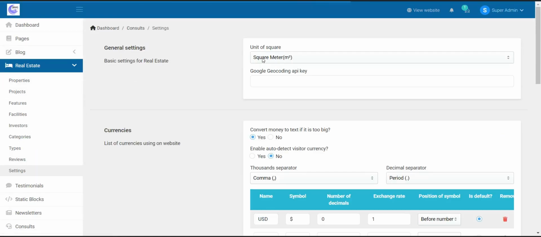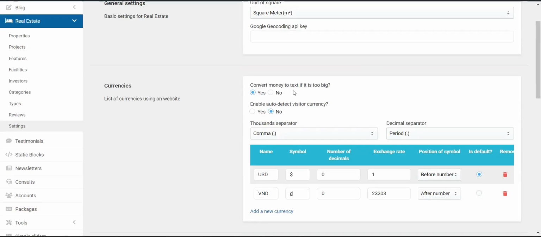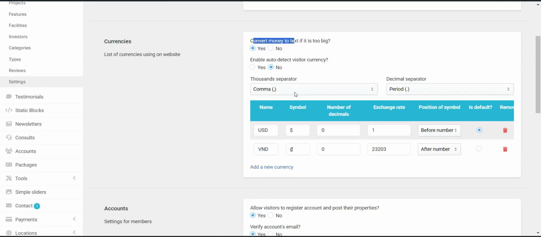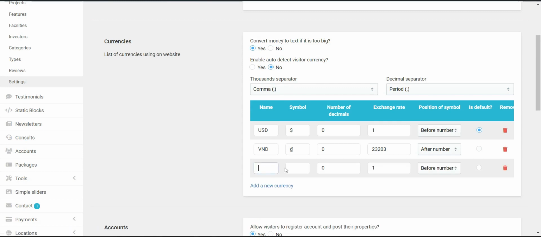Here we can change the general settings like the unit of area as per our need. We can add Google geocode API keys. We can change auto detect visitor currency to change the currency, and convert money to text. We also have the option to add different currencies, as I told you earlier. Here we have two currencies added. We can add multiple currencies as per our need right here.